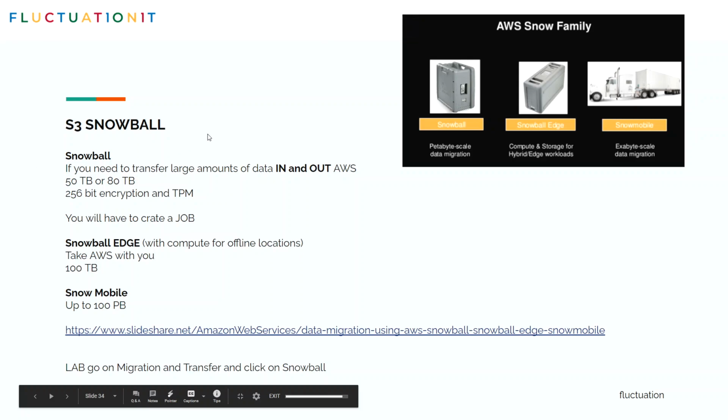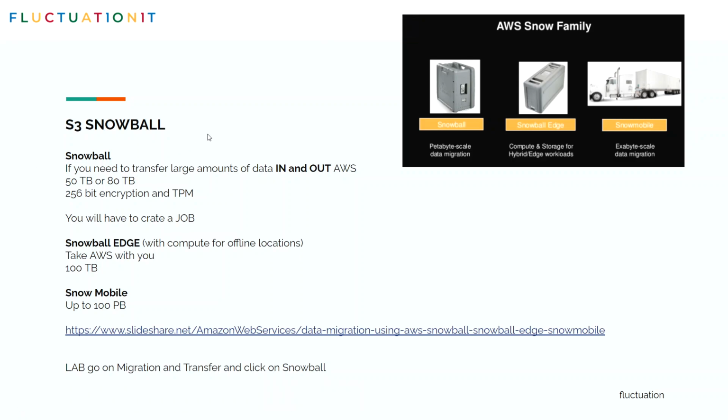Hi, so Snowball. What is a Snowball? Okay, Snowball is something amazing. You just have to create a job and you will receive this by DHL or FedEx. Not this one, this one is too big. So Snowball, the first one is this one.